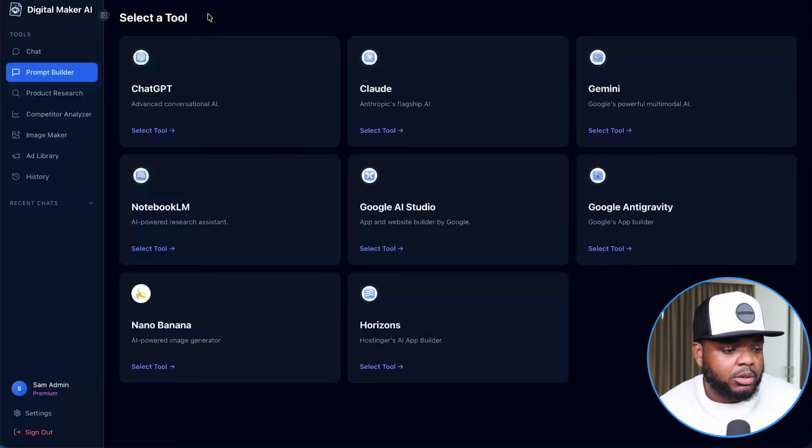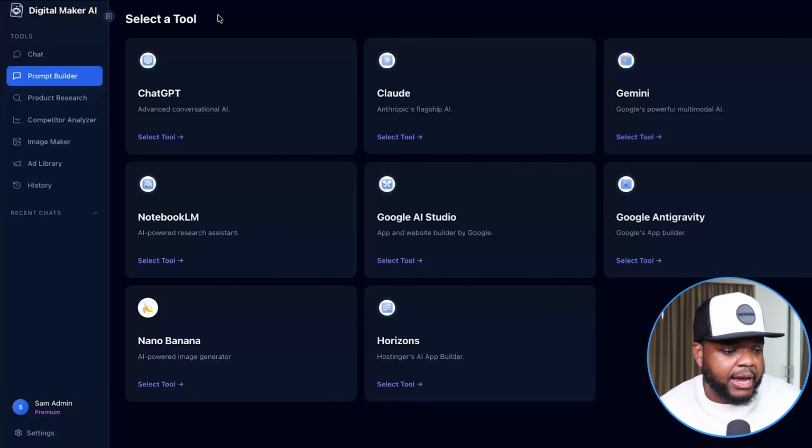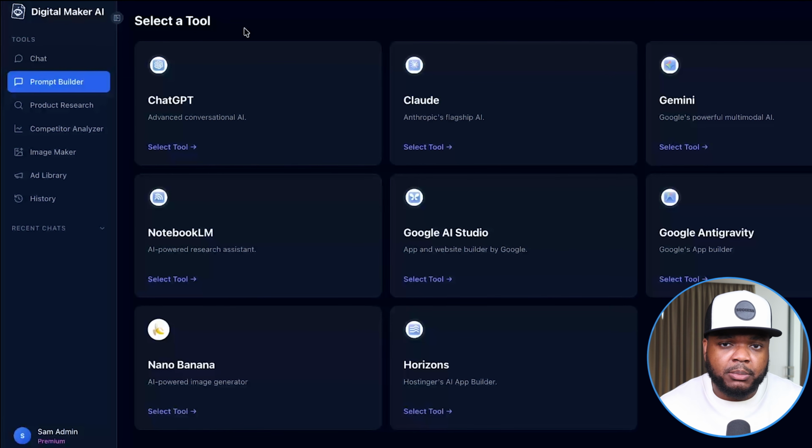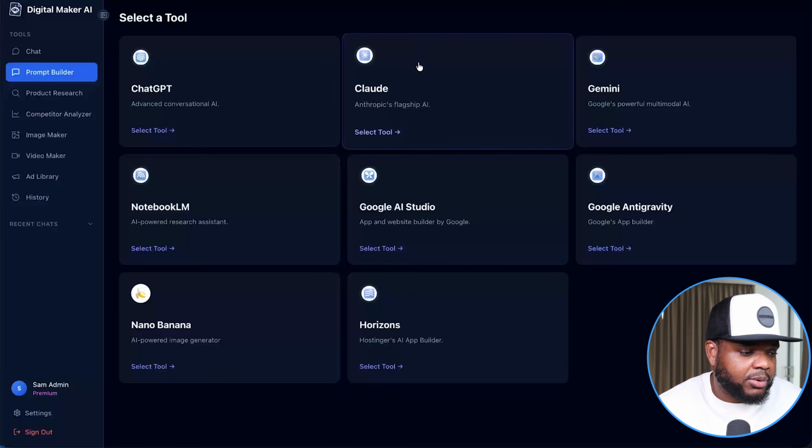And this could be done in so many different ways. I'm not going to spend too much time on this because it's actually quite simple. You can use a tool like Digital Maker AI. With this, you're going to be able to essentially build a custom business blueprint. The way it works is that you're going to choose your ideal AI tool. So in this case, I'm going to go with Claude.